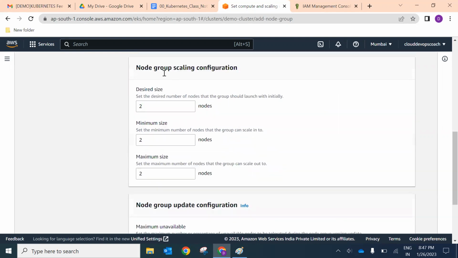So here, if you see node group scaling configuration. Desired size: set the desired number of nodes that the group should launch with initially. How many nodes you want to launch initially, that number we will specify here. Minimum means set the minimum number of nodes that the group can scale into. Minimum size means we want to have at least 2 nodes whether the load is there or not in the cluster. And maximum, even if the load is very high and increasing, I don't want to go beyond 2 nodes. So that's what we are specifying here.